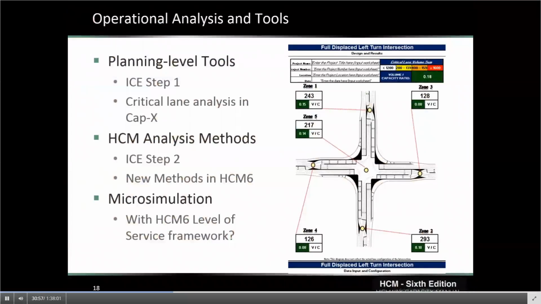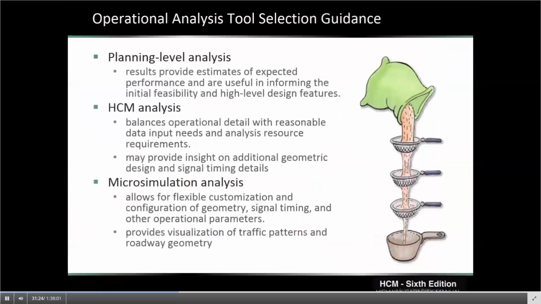And where I see the HCM really fitting in is somewhere between the initial planning level tools, where spreadsheets like the CapEx tool that is shown on the screen here provide a very quick initial assessment of the volume to capacity ratio of various intersections. Looking at I-Step 2, this is really where the HCM6 methods can fit in, and then potentially lead to a microsimulation analysis of the preferred alternatives, while potentially maintaining the HCM6 level of service framework that I will introduce in this webinar.